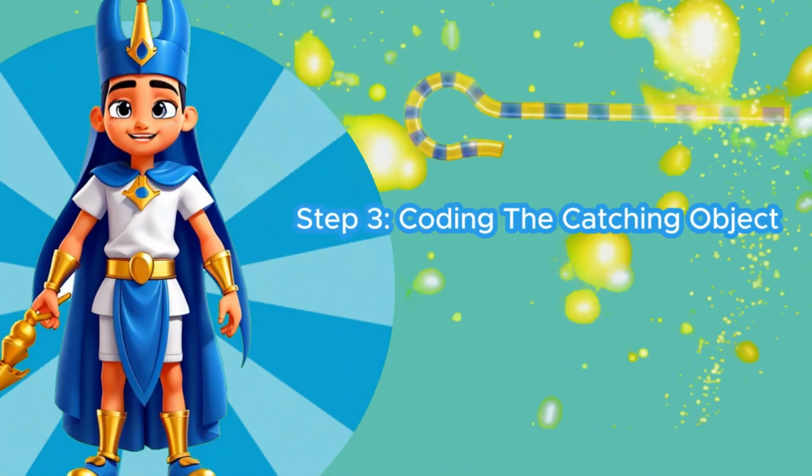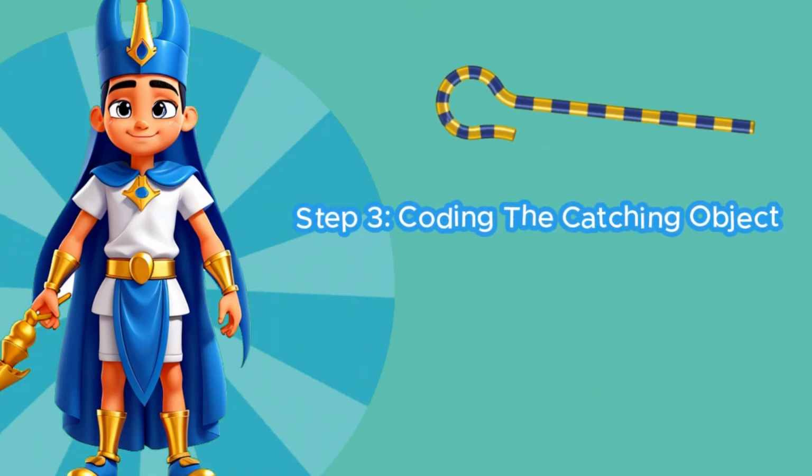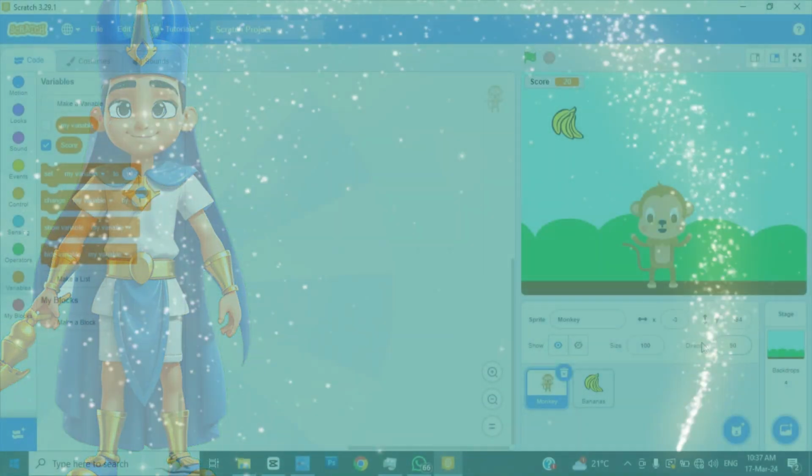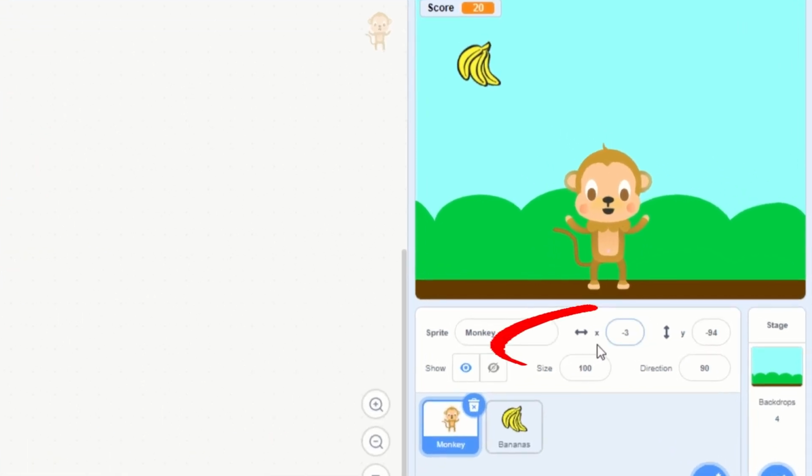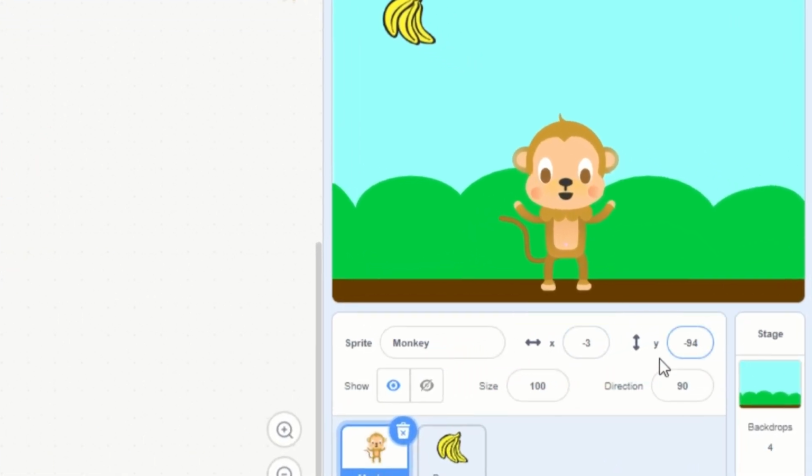Step 3. Coding the catching object. Before coding our monkey, we have to learn about the X position and the Y position. Let's click on our monkey sprite. Now let's have a look at the X position value and the Y position value. As you can see, the X has a horizontal line beside it with some value, and the Y has a vertical line beside it, and it can have the same value or some other value.